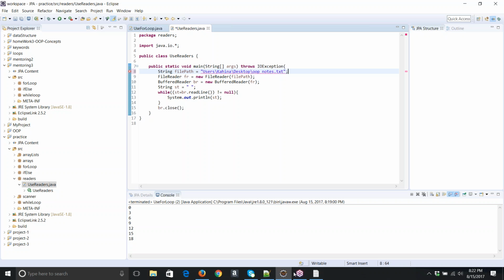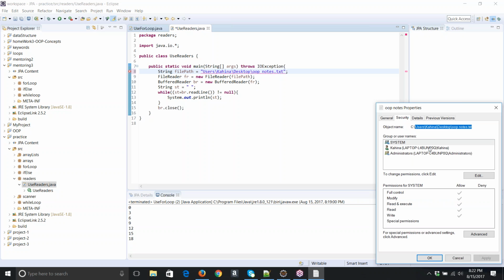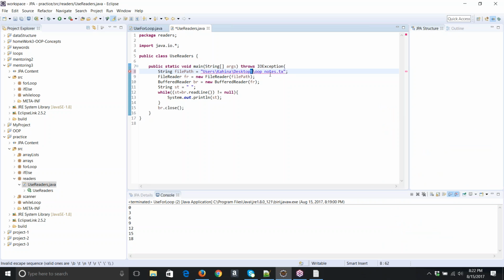Copy with C. Okay, let's try. Okay, so I need to copy the whole thing. Okay, so it's still the same. It's still showing the same error.